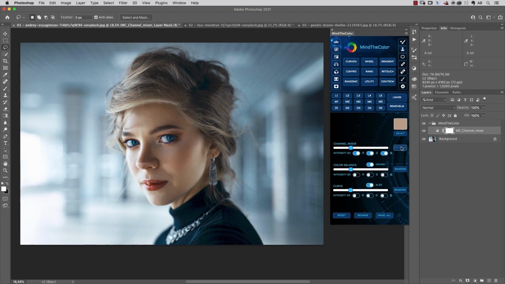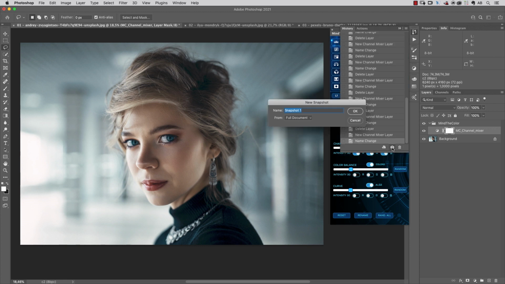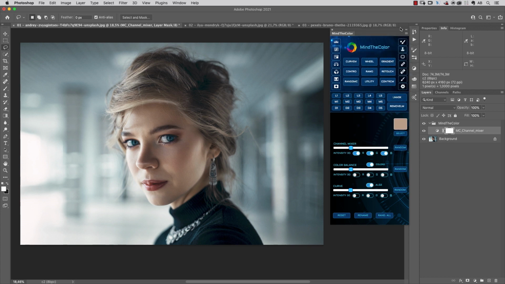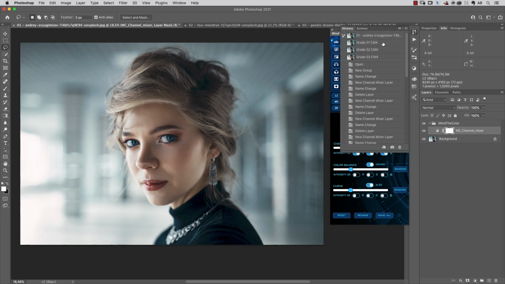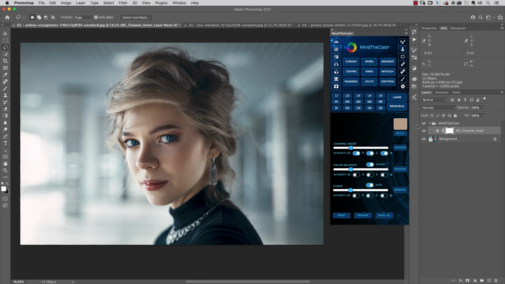And I can go on until I get something I like. For example, this is kind of desaturation. Fine, I'm gonna save this also. Okay, now we have 3 snapshots. Let's take a look. CMX1, CMX2, and CMX3. I would say enough for this option. Now I can try the color balance option.